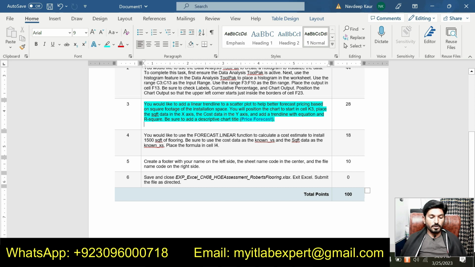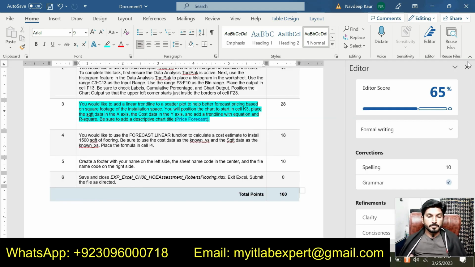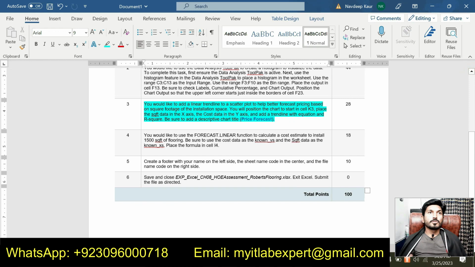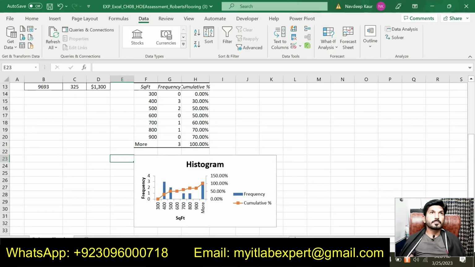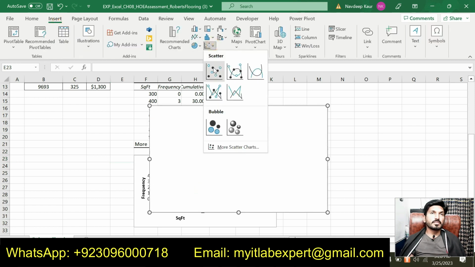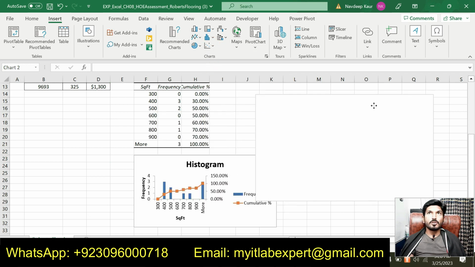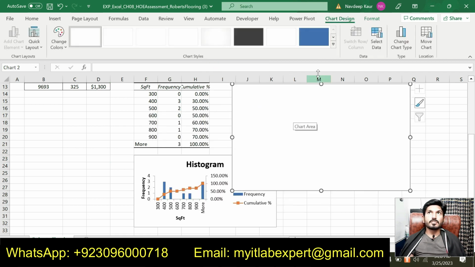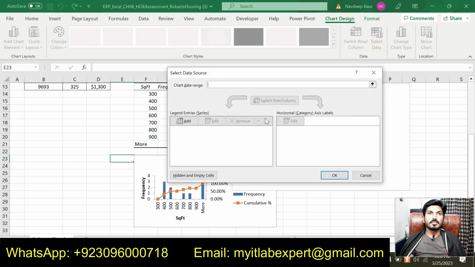So let me do this step now. We are supposed to insert a scatter plot and add a linear trendline to the scatter plot. So let's go to the sheet and add the scatter plot. We will go to the Insert tab. After going to the Insert tab, click on scatter plot. And now we are supposed to select the data for the scatter plot, so we will click on select data.